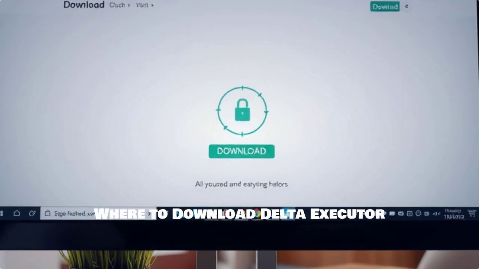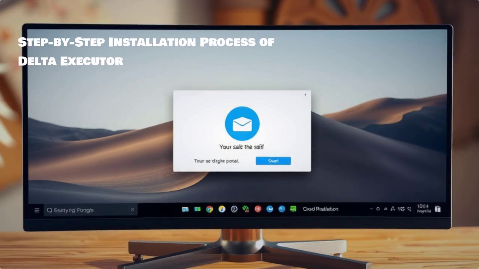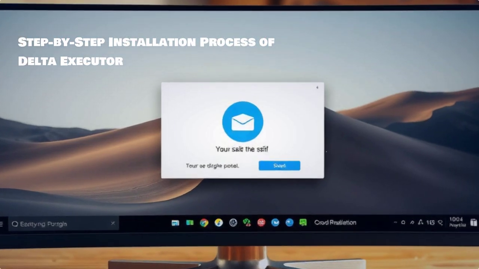Always download Delta Executor from official sources. In this section, we'll guide you on how to find reliable downloads while staying safe online. Now let's walk through the installation process step by step, ensuring a smooth setup on your PC.